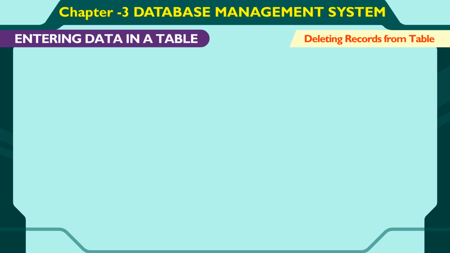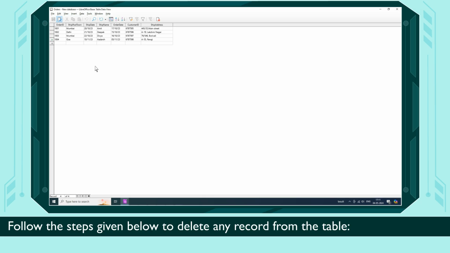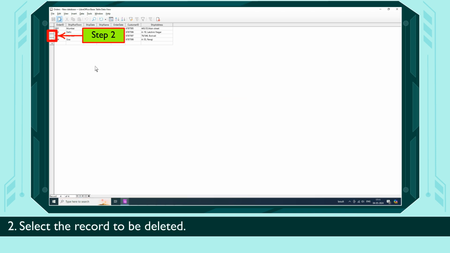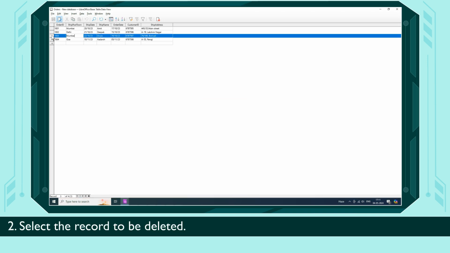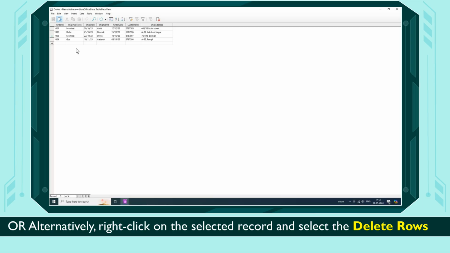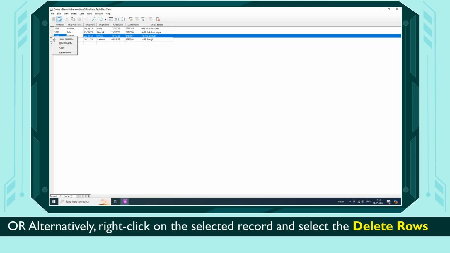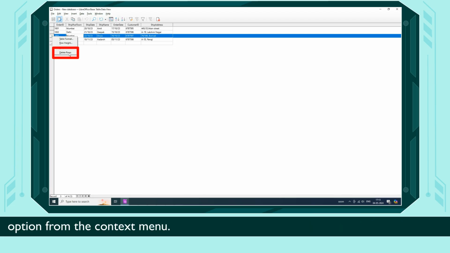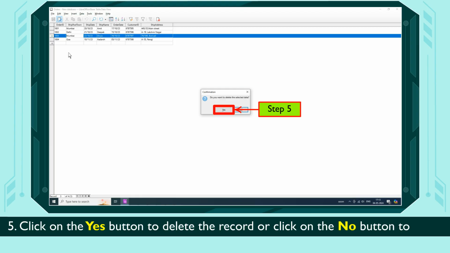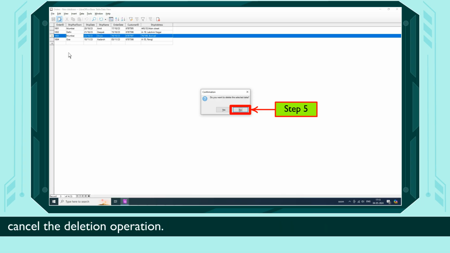Deleting records from a table. Follow the steps given below to delete any record from the table. 1. Open the table. 2. Select the record to be deleted. 3. Click on the Edit menu. 4. Select the Delete Record option. Or, alternatively, right-click on the selected record and select the Delete Rows option from the context menu. A confirmation dialog box opens. 5. Click on the Yes button to delete the record or click on the No button to cancel the deletion operation.